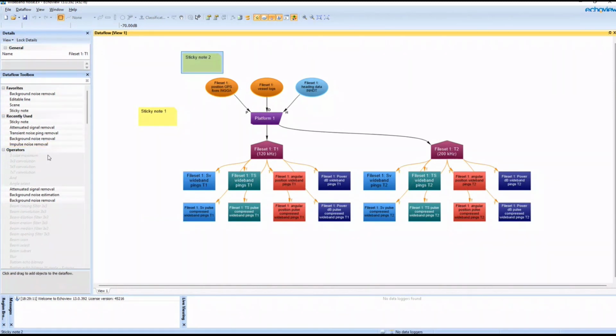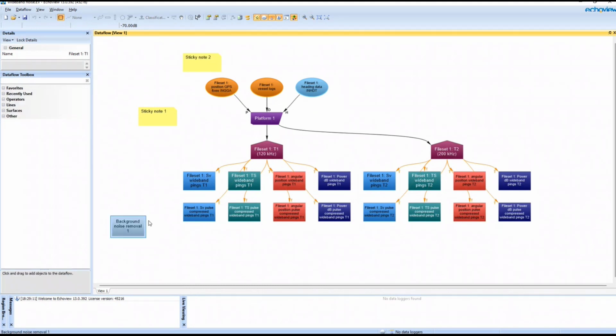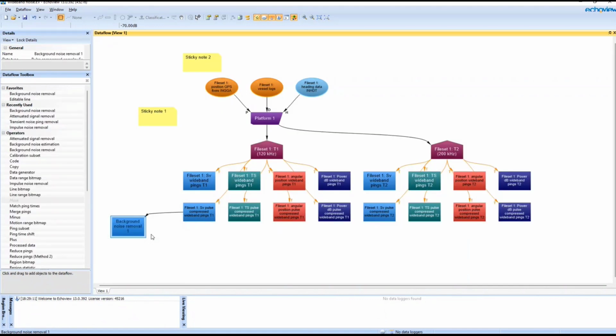We can do the same for virtual variables. If I wanted to make a background noise removal variable, click and drag. It's created in the data flow, and I can connect it to the input data of interest. And as well as connecting it manually like this, if I select a variable first and then click and drag, it's automatically hooked in as a single step. So this just makes it really easy to build up the important building blocks in your EV file and make data processing just that little bit more efficient.